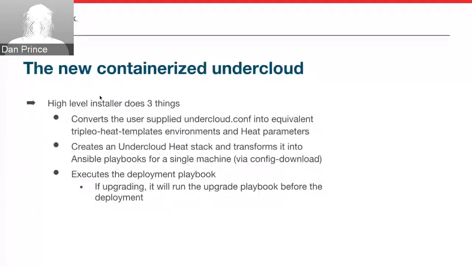I guess just three things about the new containerized undercloud that you probably want to understand from a high level, and we'll go into each of these in slides in a bit. The high level of the installer is just going to do three things.